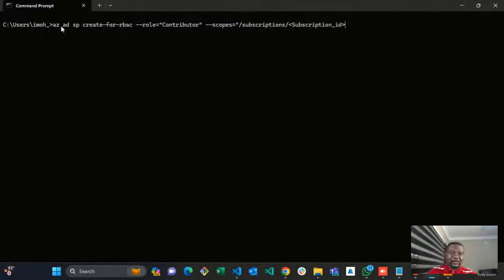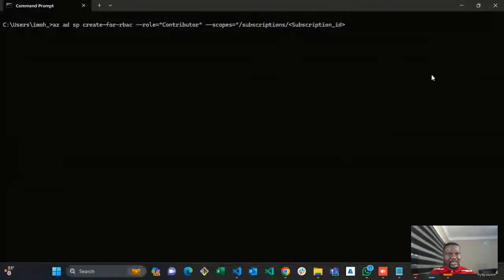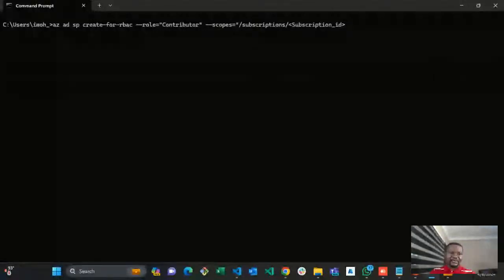Once you do that, you're going to have your app ID, your display name, and also a password. App ID is the client ID. Remember, you're not going to list it in your provider.tf file as app ID; you're going to list it as client ID. Then the password will be your client secret.